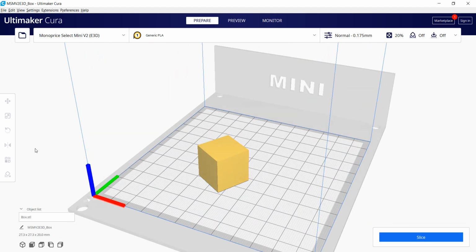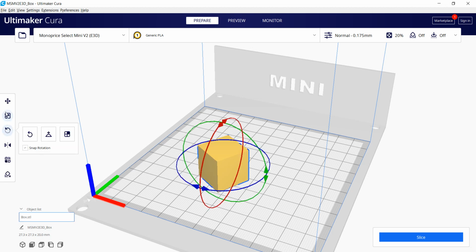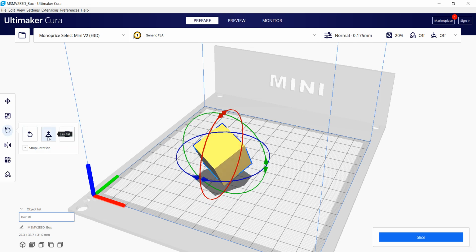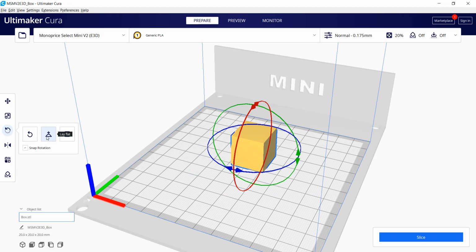And basically from there, right click on the box again. I can do different things here. I can copy it, make patterns. There's lay flat if it wasn't flat. So if I had it kind of like this and I wanted to lay flat, it just automatically lays flat. So there are different things you can do in here.